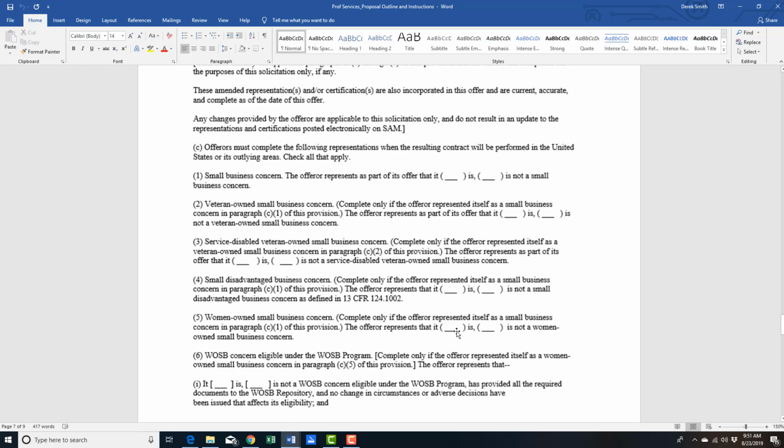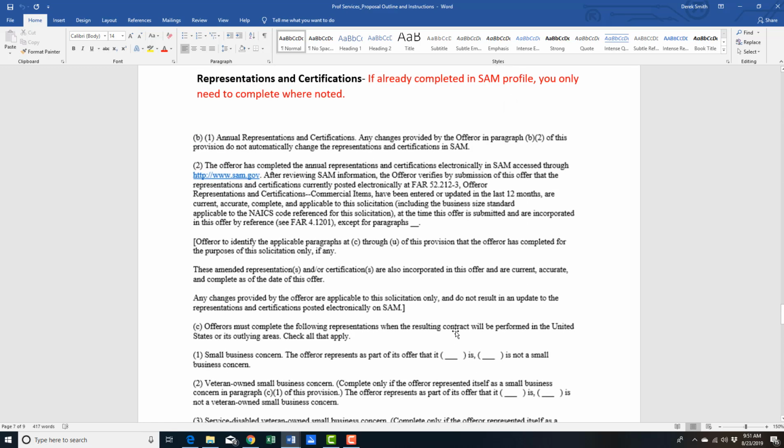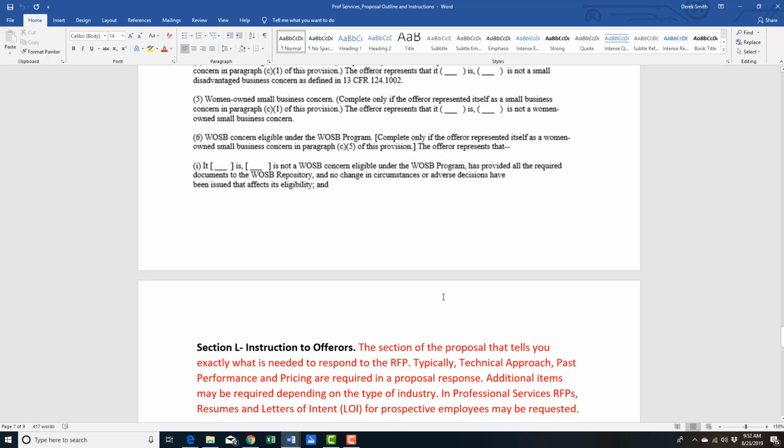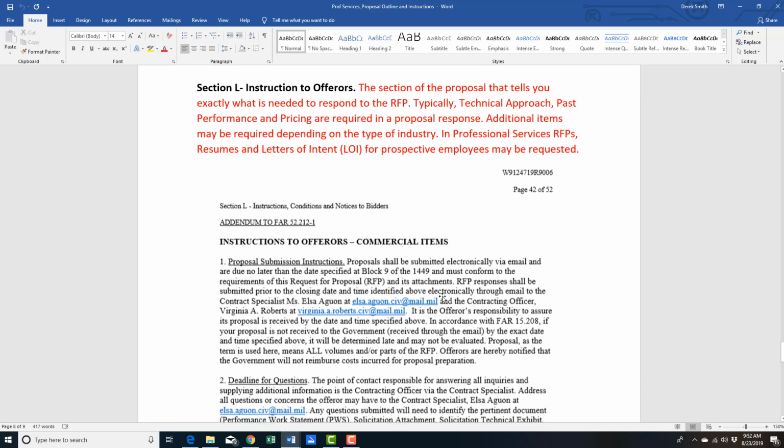Oftentimes they're the same questions for every RFP, so you quickly become familiar with answering them, and it'll probably take you 5 to 10 minutes to complete your reps and certs. This is something you complete within the solicitation, the RFP form itself, and you attach it as an email attachment when you go to submit your offer, because you do want to have your completed reps and certs. The contracting officers need your reps and certs to have a completed, successful submission.